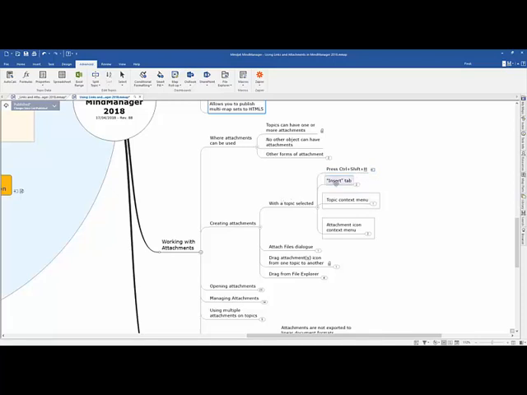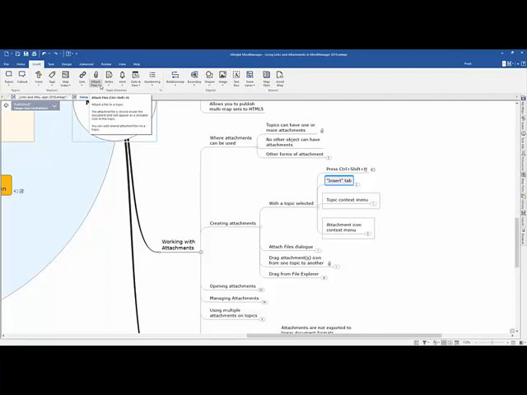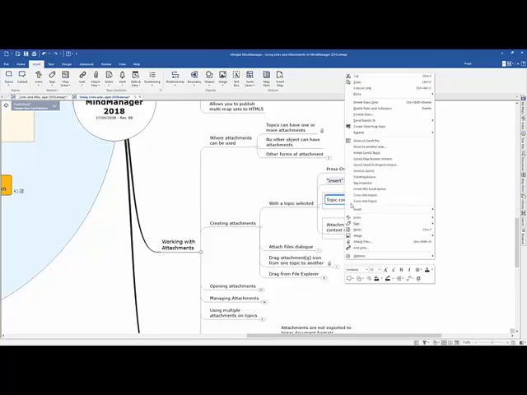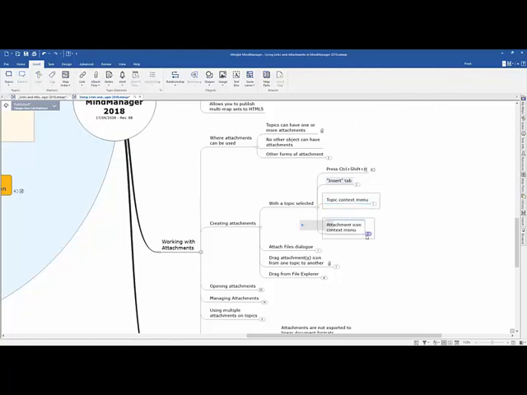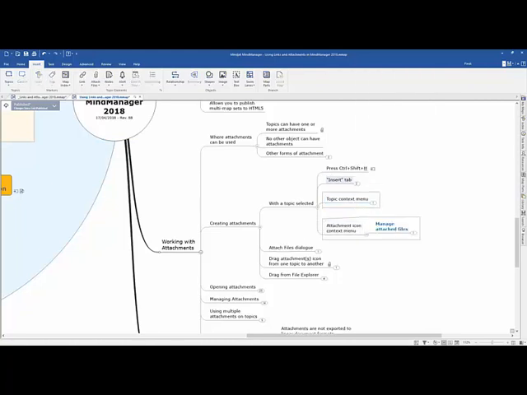You've got an option from the Insert tab that we looked at, and again there's an Attach Files command in the Insert tab, and you can attach a file or manage files. There's the Topic Context menu. You right-click on a topic and click on Attach Files. And if you've already got a topic with an attachment, you right-click on that topic and you can go to Manage Attached Files and add more attachments.